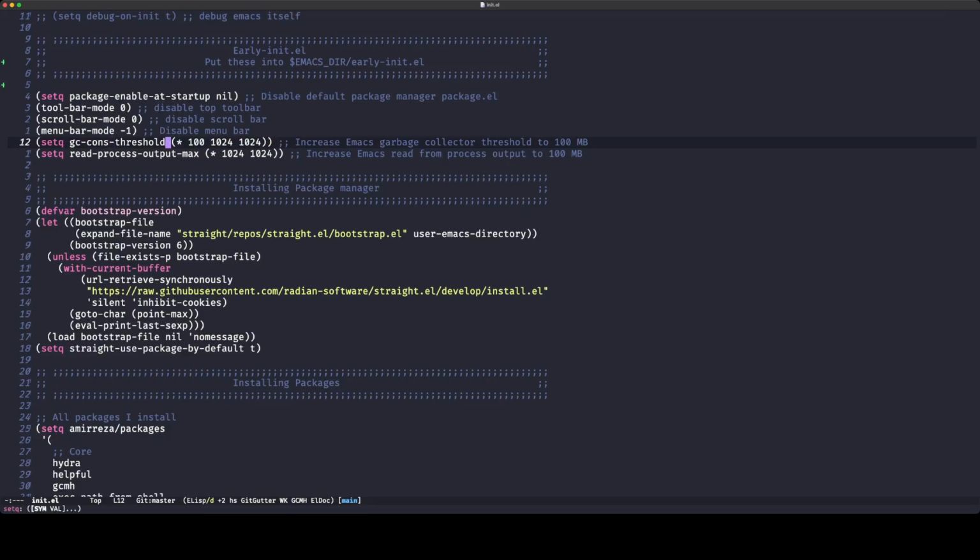So what is this gc-cons-threshold variable? Emacs, as we all know, is not just an editor. Maybe I will create a video on this concept, but Emacs is more a programming language plus a runtime library and some UI and a UI framework. So you should not look at Emacs as a text editor. It's actually not the correct way to see it.